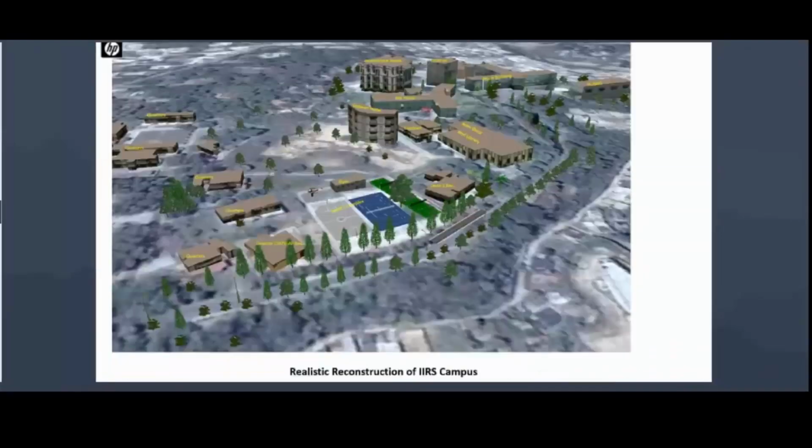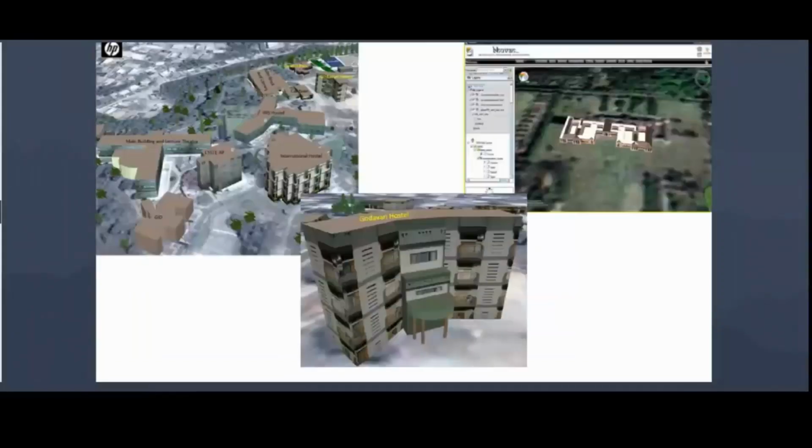This is the realistic reconstruction of the IIRS campus. There are various buildings in the IIRS campus. So multiple buildings were created, the trees were created. So you can see a complete reconstruction of the campus was carried out. So like this, and this was done using terrestrial photogrammetry, and very low-cost instruments were used. Okay. These are different buildings within the IIRS campus.